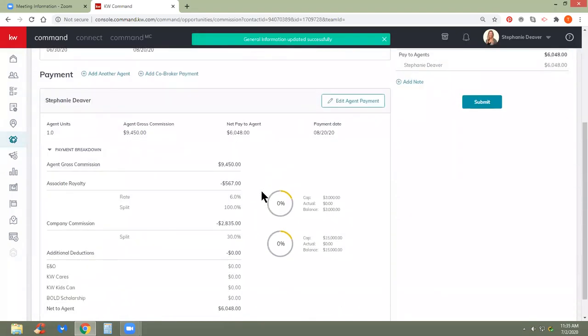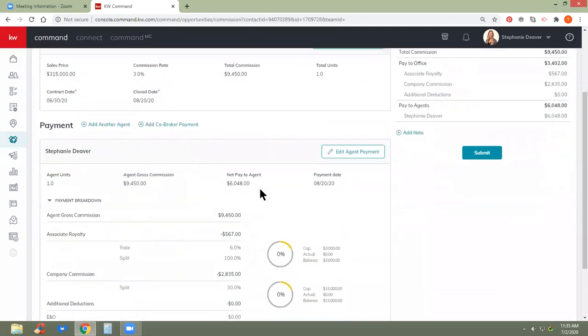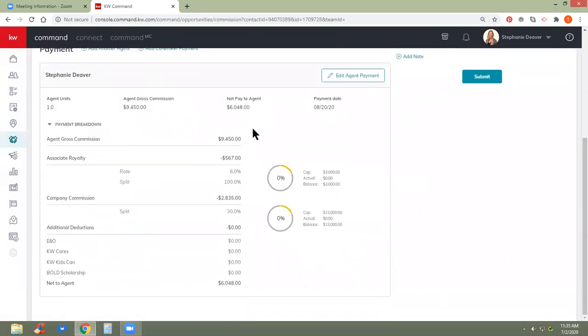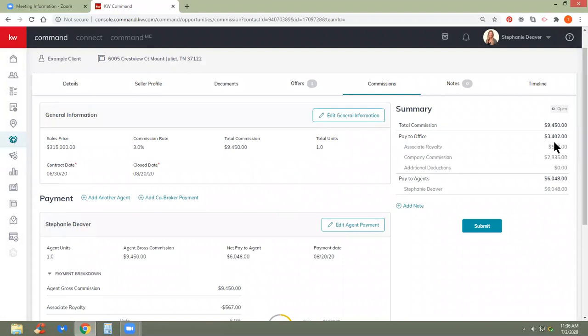All right, the default setting on this commissions tab is that you are the solo agent and that you are getting the full unit of this payment. It's calculating everything for you. It's got your royalty, your company commission split to the market center, and deductions for some of our donation and scholarship options. Then it's showing what your net to the agent is. Notice this information is also pulled over in the summary on the side here.